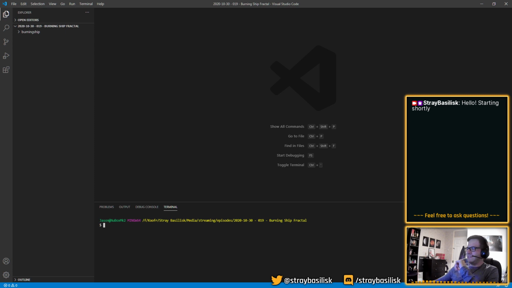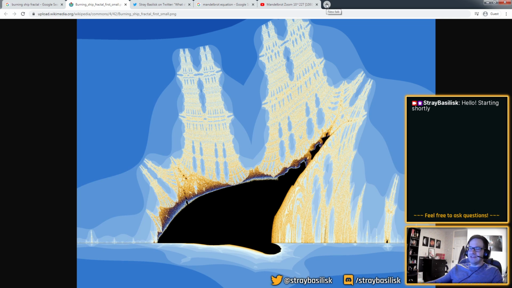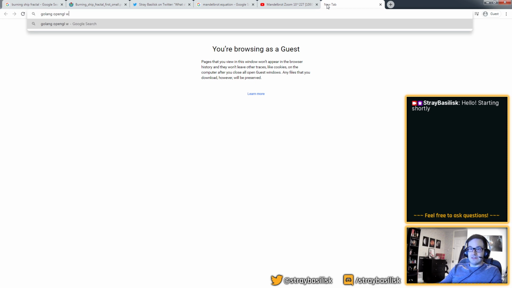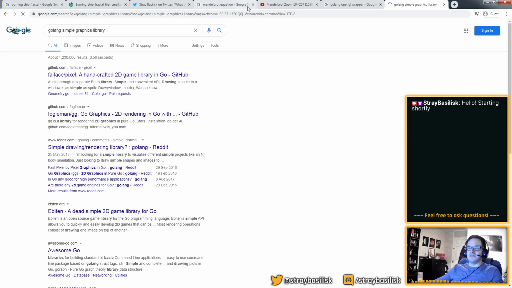Probably the first step is to find a library which will allow us to do that. I don't know off the top of my head what will do that. So normally I'd have done this before the stream, like done a bit of research. I know there are OpenGL wrappers for Go, which I will maybe search for now. Or even just Golang simple graphics. All I need is access to a window and to be able to set the colors of different pixels. So I'll have a quick Google for what's out there in terms of simple drawing rendering libraries.